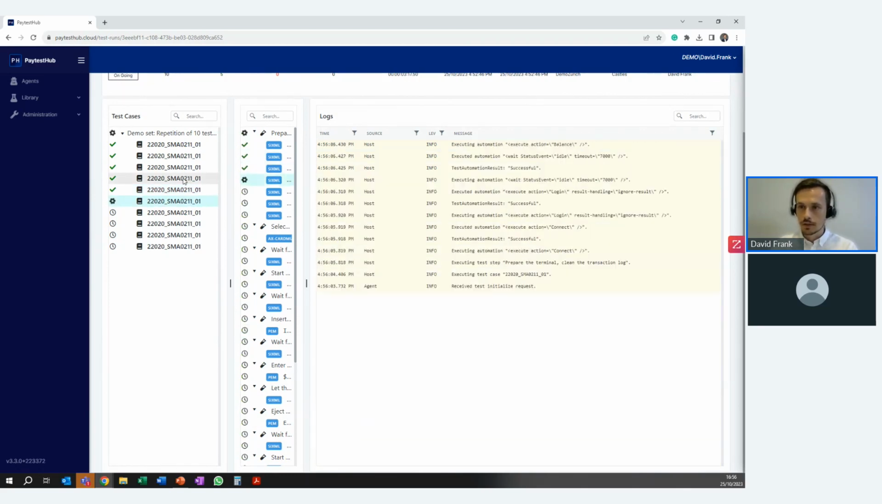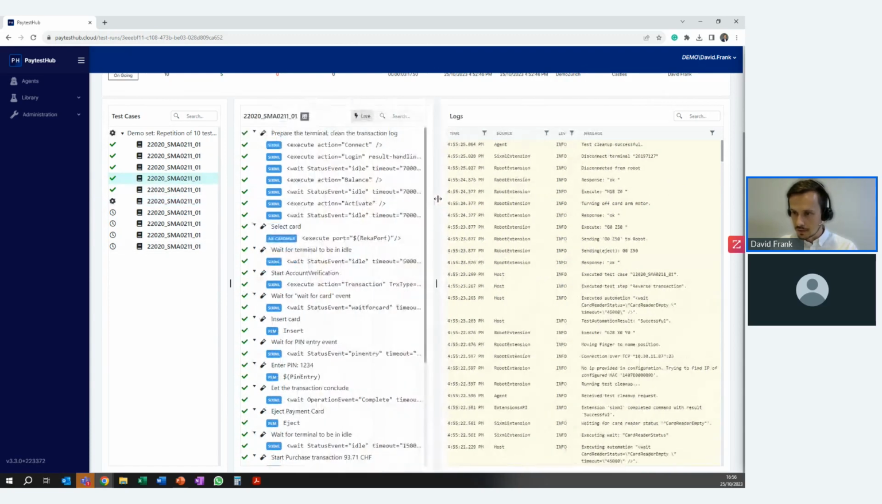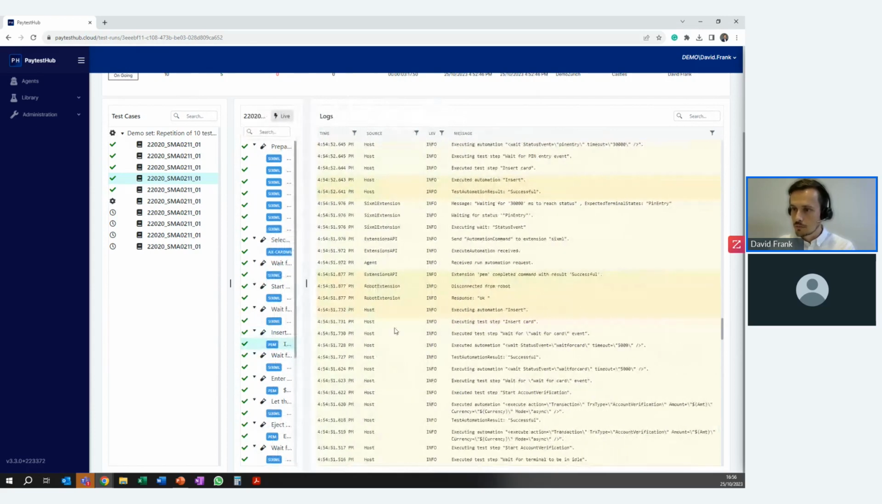As this goes quite fast, let me go back to a test case which has been executed. Then we can see, for example, when we had the command insert, what were the logs which we received. We have different logs coming from the host and from the robot extension, as well as the extension API, from top to bottom. Then we have execute automation insert. The response from the robot was okay, I'm ready to do the insert. Then we disconnected the extension and then it said complete and that's it.